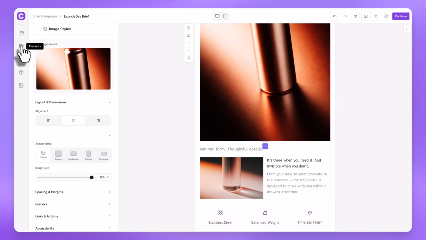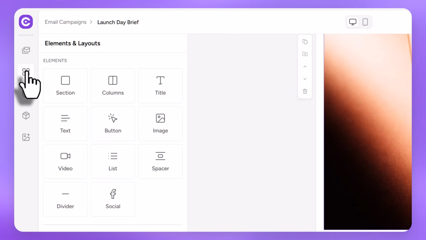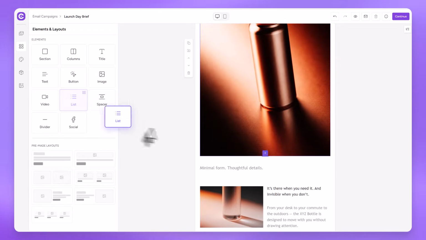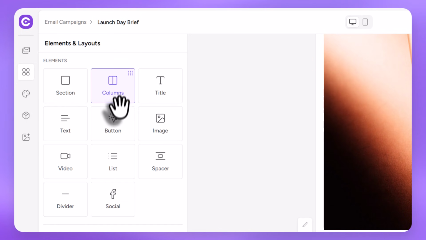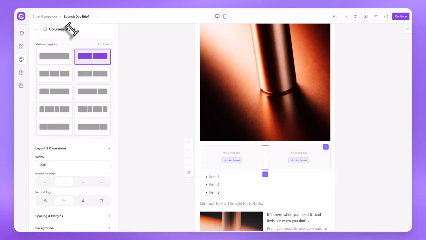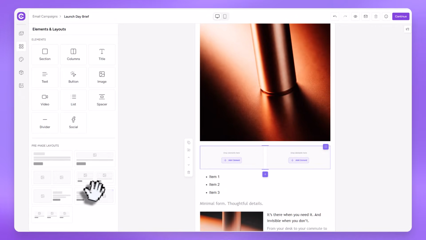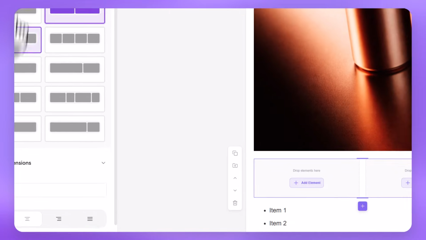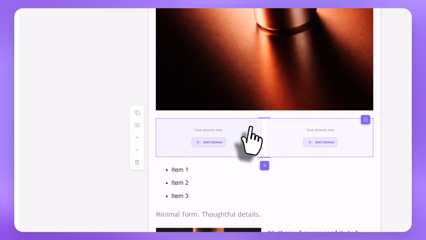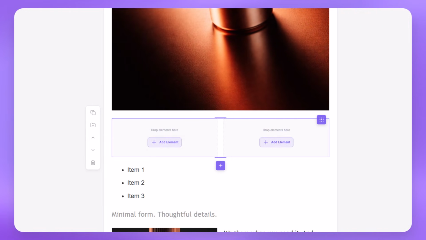Other options that you have over here on the left-hand side are elements. So you can drag and drop in specific elements that you want added to your email campaigns. For instance, if you wanted to have a list in here, or if you wanted to have columns, you can pick and choose what column size you want, how many columns you want. You can do pre-made layouts. So let's say you want side-by-side images, you could do that there as well. So lots of options here. And then of course we have styles again. And since we're selected on the column option, we have that too.